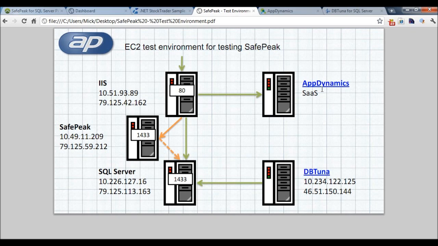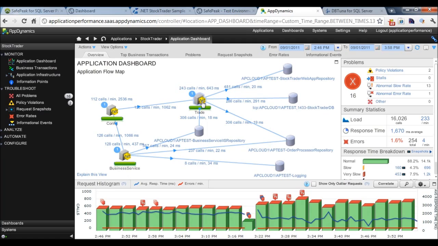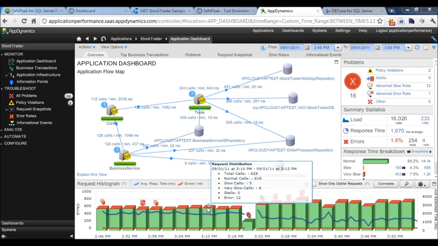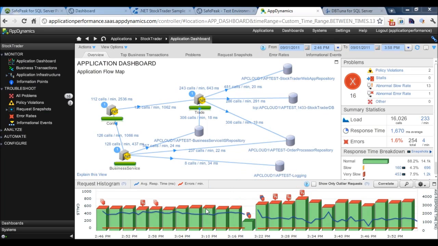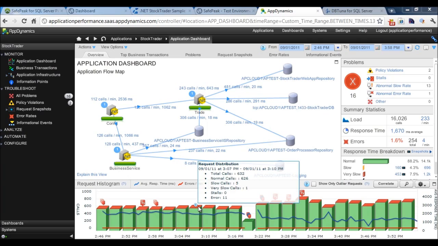I've also got monitoring set up here as well, so for the .NET layer I'm using AppDynamics, and for the SQL Server layer I'm using DBTuna. To show you what that looks like, first of all in AppDynamics, this is the application, so the three .NET components here sitting on the first physical server, and then the 5 databases at the back end sitting on that second physical server. If we look at the time series chart at the bottom, in this period before we applied SafePeak, we're getting an average response time somewhere around 2 seconds, and our throughput is just over 600 calls within a 3-minute period.